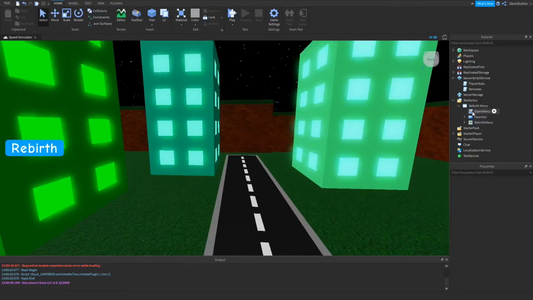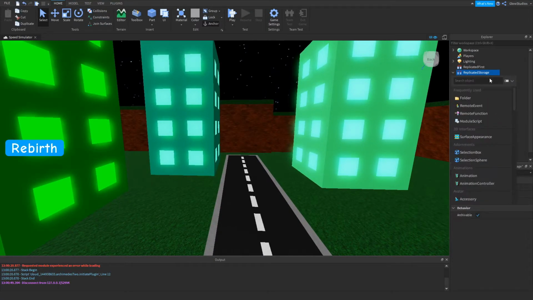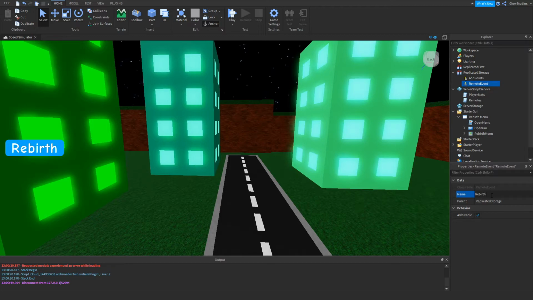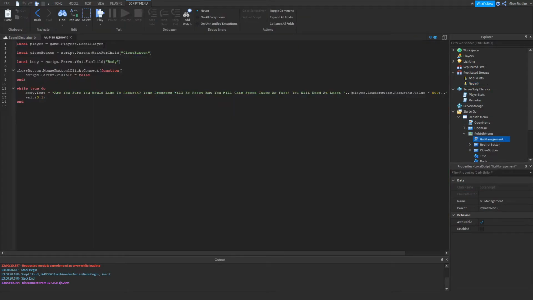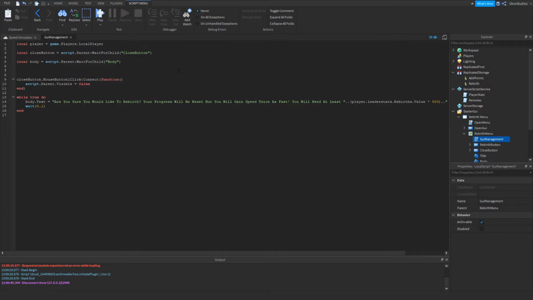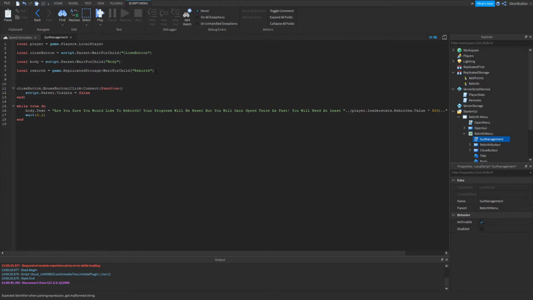So we're going to start with a remote event that I'm going to call rebirth. You're going to put this remote event inside replicated storage. Now in GUI management, we're going to define this. So local rebirth equals game.ReplicatedStorage:WaitForChild("rebirth"). Then after that, you're going to write local rebirthButton equals script.Parent:WaitForChild("rebirthButton").